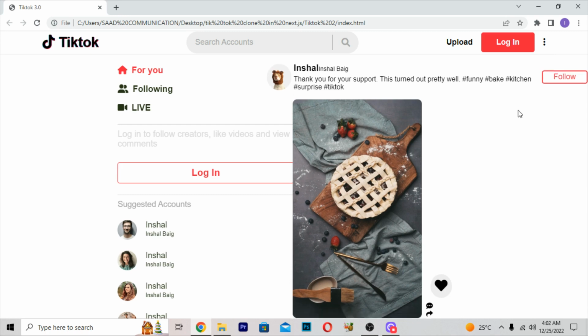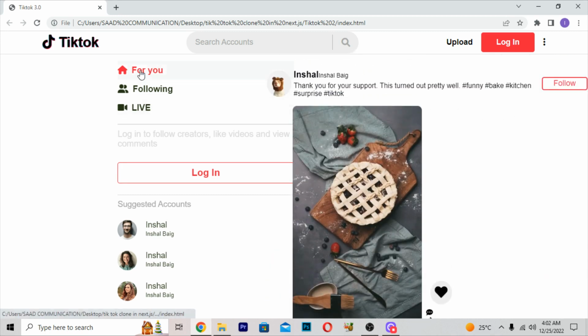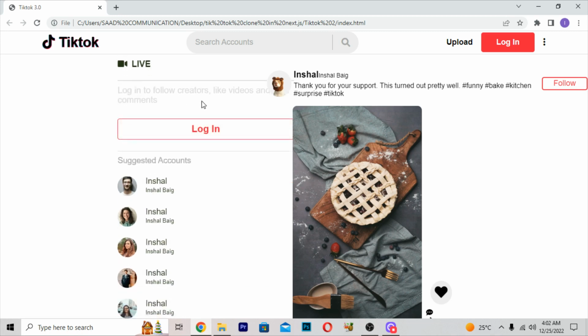You can see that. So here at the left we are getting all this stuff in the sidebar, like we are getting the For You option, and you can also see the following of the user by pressing this Following. Then you can also go live on TikTok if you want to show your friends, or you can also go live with groups, like if you have made groups with your friends, you can just go live with them, or with your family members, brother, sister, anyone you can go live with.